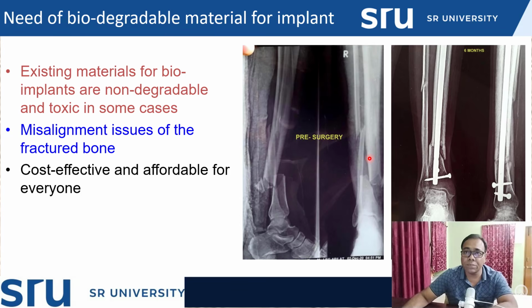Why cost effective? As we know, this polymer material has biocompatible and biodegradable nature. Because of that, and you know polymer material is less costly as compared to metallic material. So that's why it is cost effective and affordable for everyone.